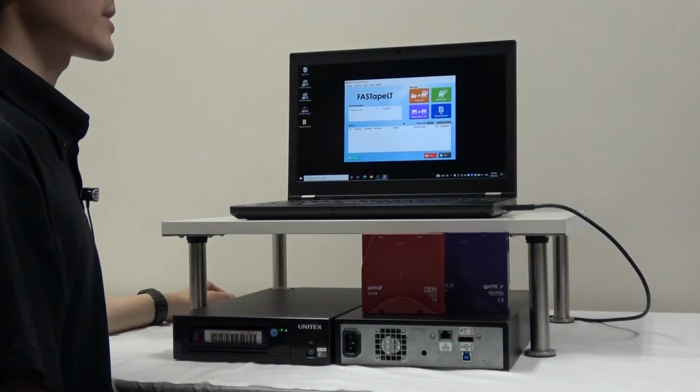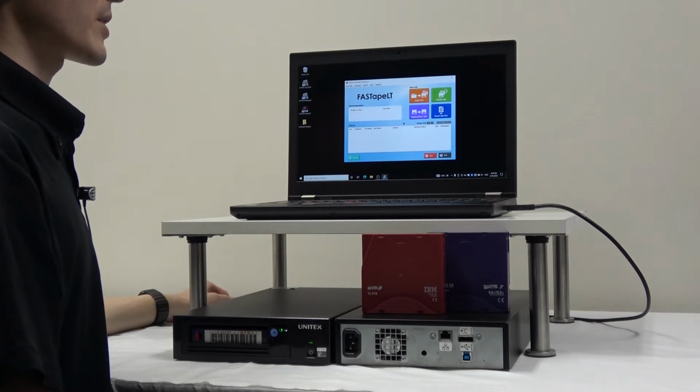This is FASTapeLT. FASTapeLT is the most advanced archiving software we are putting the best effort into developing, and we are going to introduce it today.